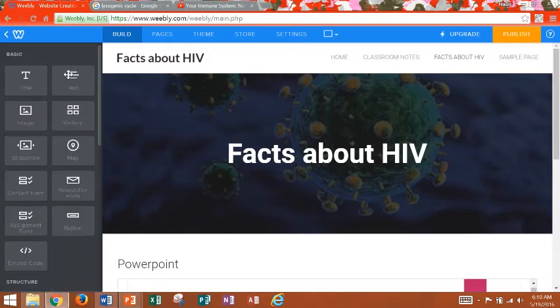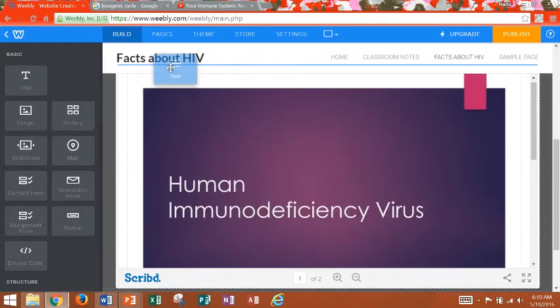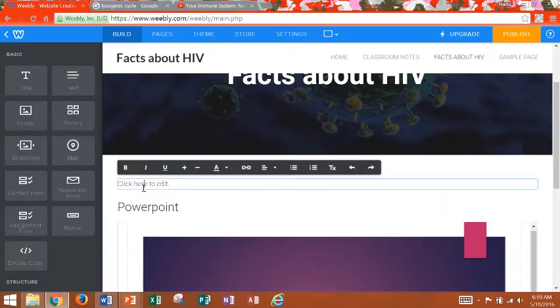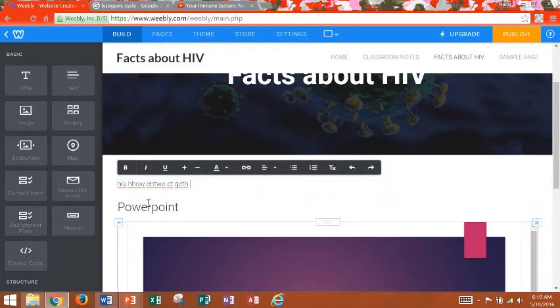You're just going to drag and drop text onto your page and then edit. So blah, blah, blah, HIV, blah, blah, blah, whatever it is you want to say. And then, of course, if you're just typing directly on your page and you're not including PowerPoints or videos or things like that, I do need you to contain other multimedia.